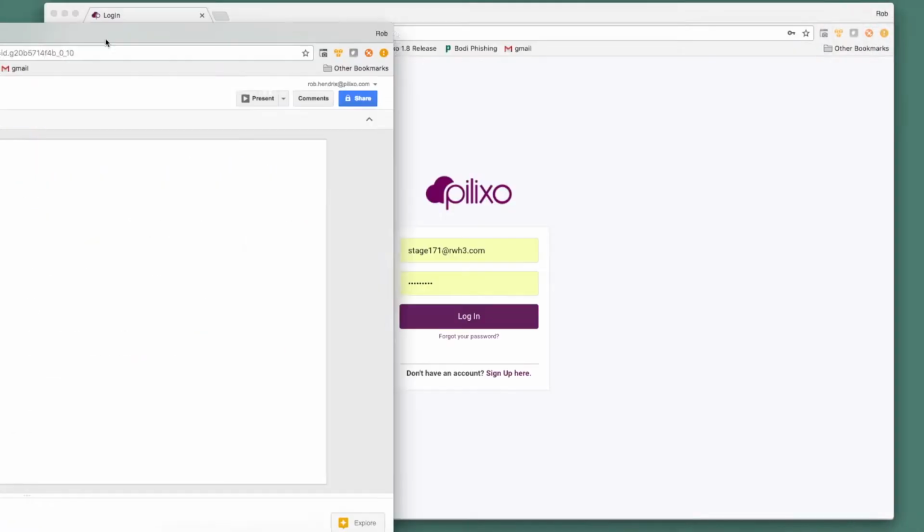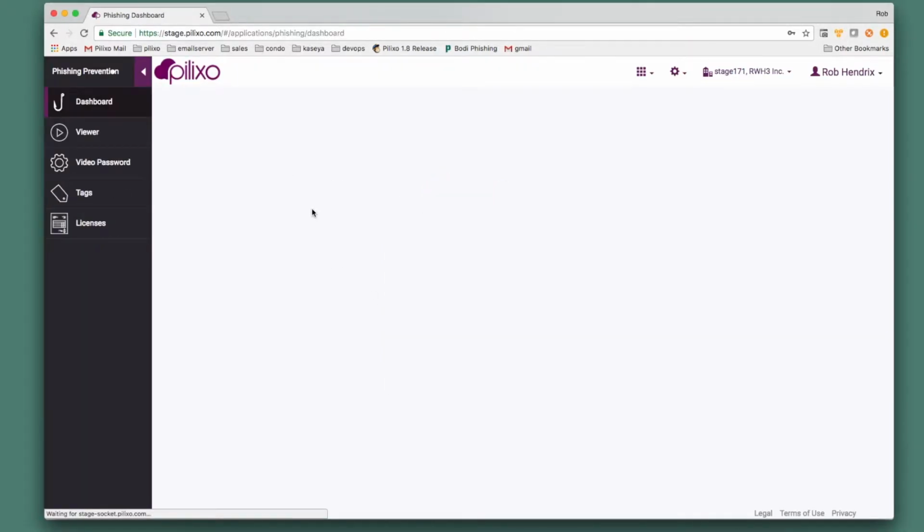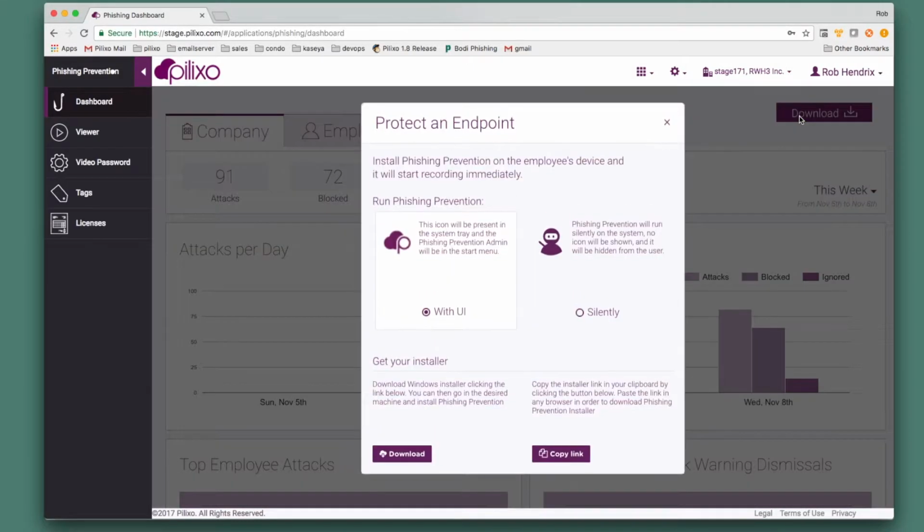So let's get started. I'm going to go ahead and log into my Polixo organization. You can see that I've landed here on the phishing prevention dashboard. And from the dashboard, I have some data here that we'll talk about later. But the first thing that we're going to need to do in order to protect an employee or an endpoint is to install the package.